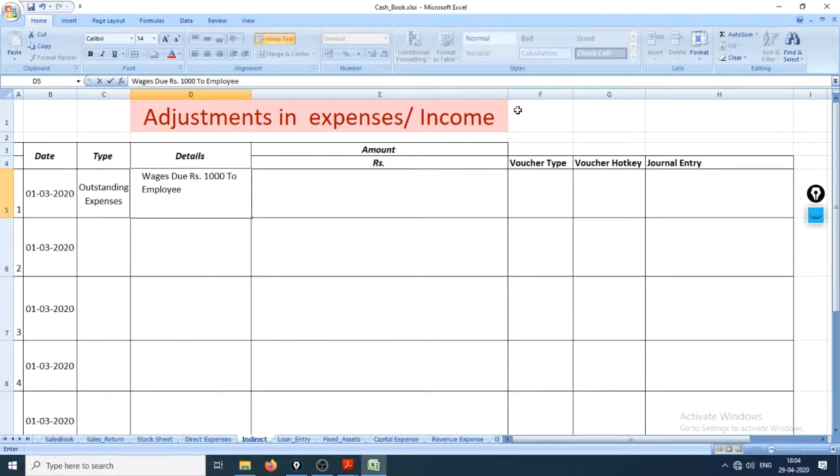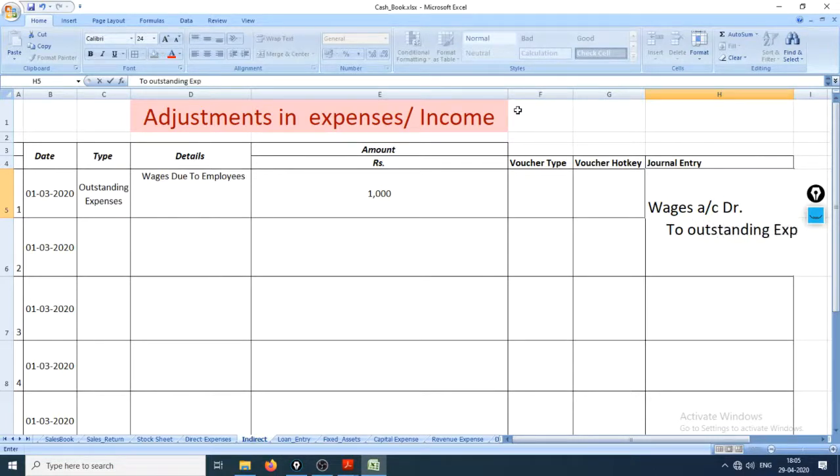Okay, this is our transaction detail. We have a separate figure, wages due to employees, and let it be rupees 1000. Voucher type and voucher hotkey and journal entry, we know the journal entry, right? The journal entry is wages account debit to outstanding expenses account.